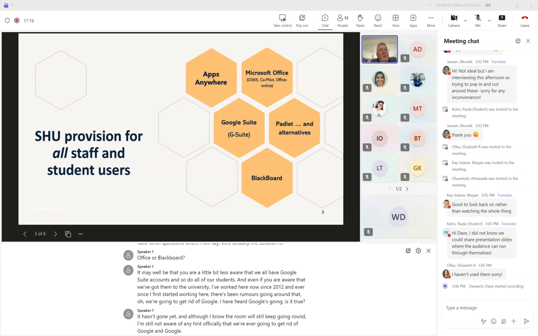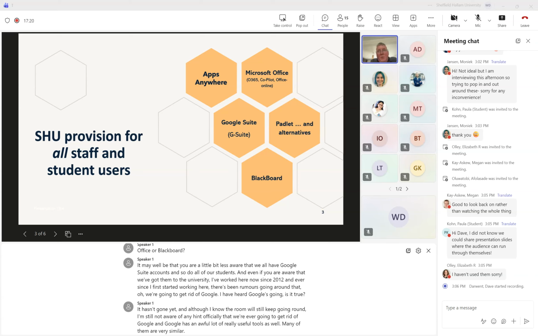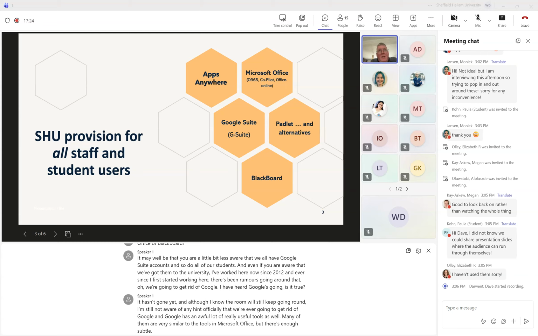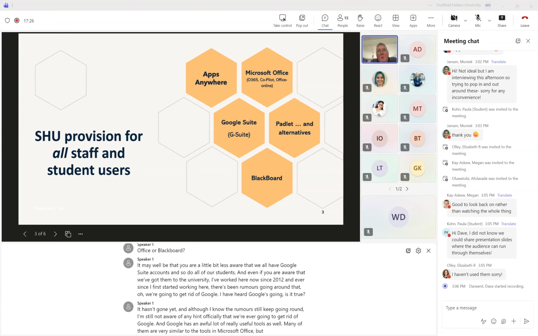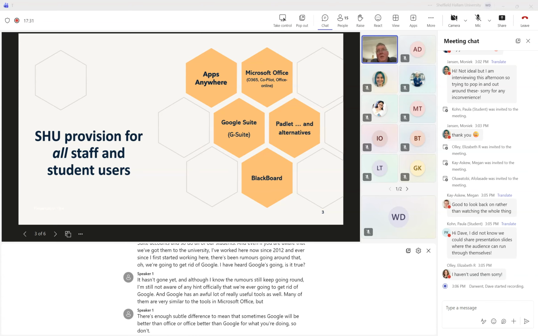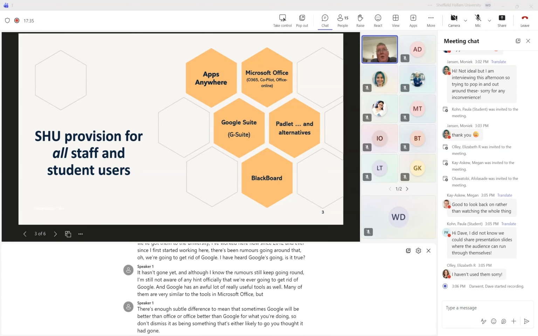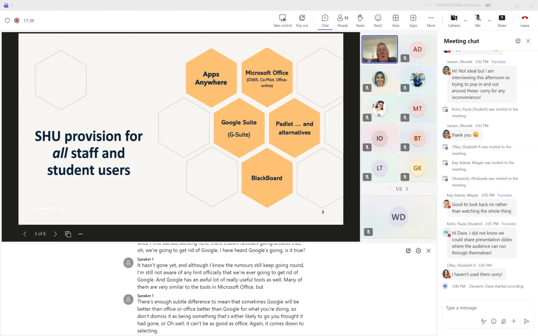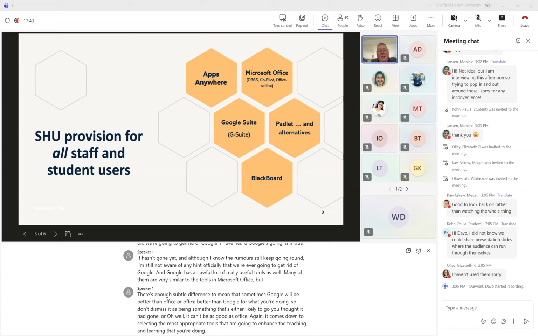And Google has an awful lot of really useful tools as well. Many of them are very similar to the tools in Microsoft Office, but there's enough subtle difference to mean that sometimes Google will be better than Office or Office better than Google for what you're doing. So don't dismiss it as being something that's either likely to go, or, oh, well, it can't be as good as Office. Again, it comes down to selecting the most appropriate tools that are going to enhance the teaching and learning that you're doing. And Google can sometimes do that.